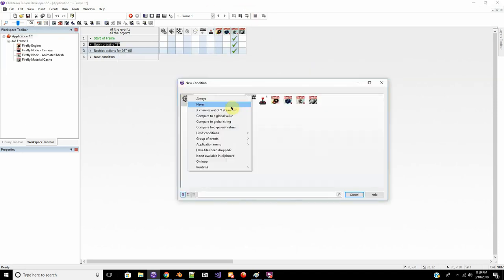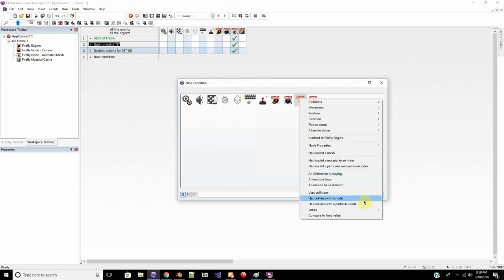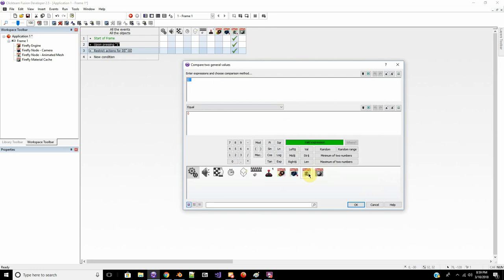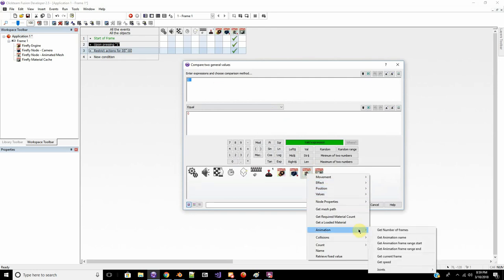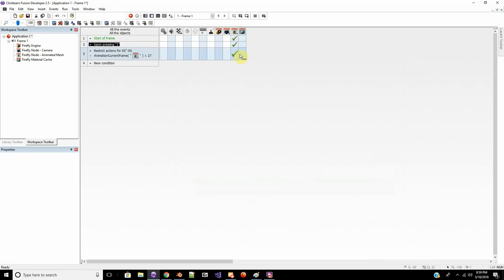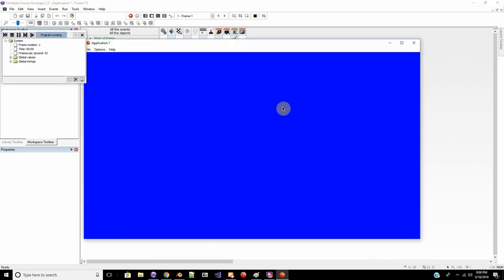Let's actually insert something so it doesn't start the idle over and over. Let's compare two general values. So, if the current frame is lower than 27, that's where this animation starts. There we go. Now that should work. Just so you guys can see looping animations. And you can change the frame rate.